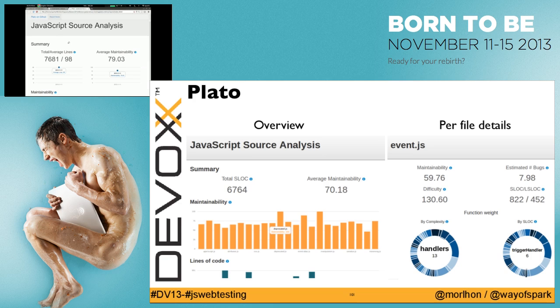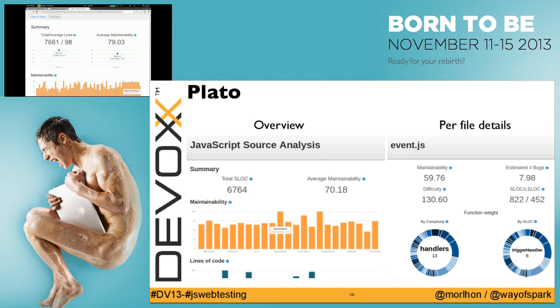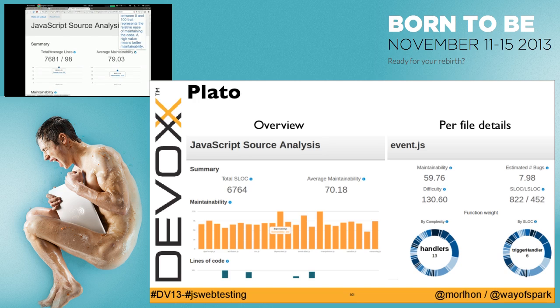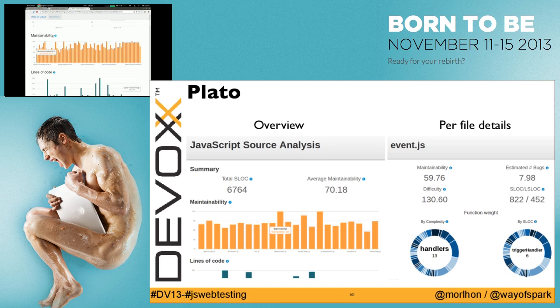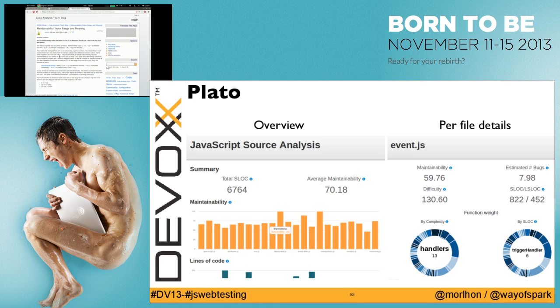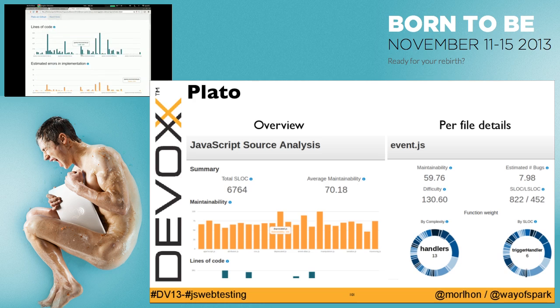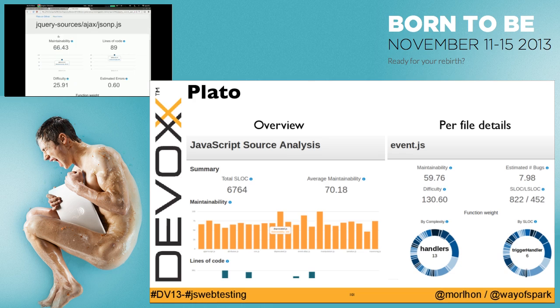Here we are. So there is a summary with the total lines, many indicators, for example, the average maintainability, which is calculated, I don't know why, but it is. The maintainability level for every file. Maintainability, the number of lines of code, estimated errors in implementation, which is another algorithm-based indicator, lint errors, and details per file.